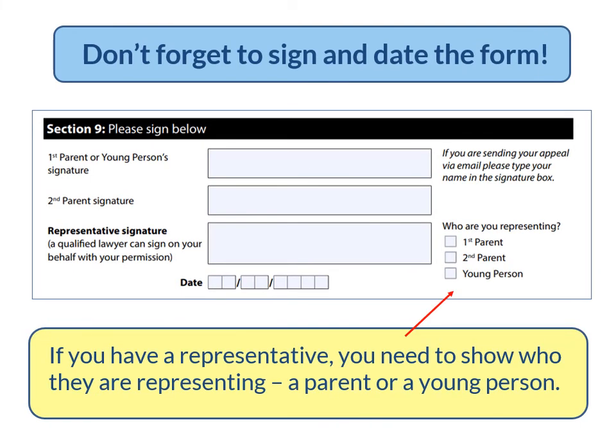If you have a representative, you need to show who they are representing, a parent or a young person, and you need to tick a box on the right side. If you don't have a representative, and remember most families don't, leave that part blank.